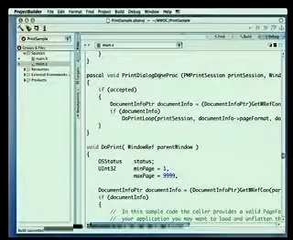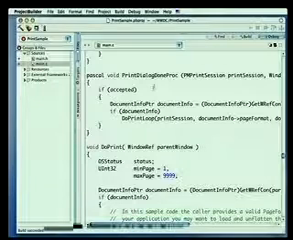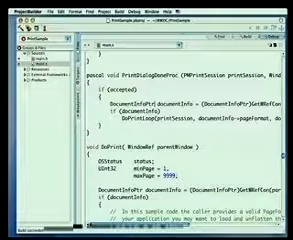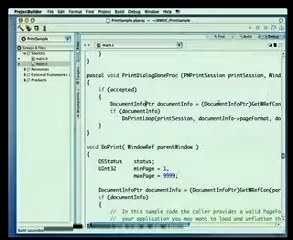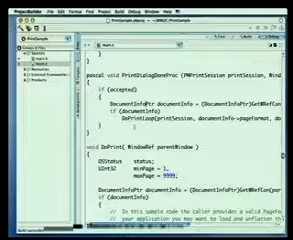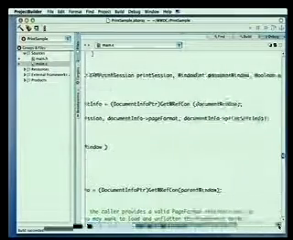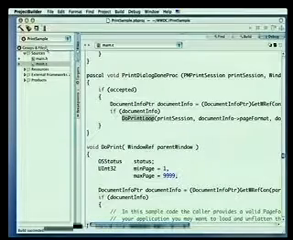Basically, here's our print dialog done proc. If it's accepted, the user said print. I extract our document info pointer out of the refcon, and if I got the information, I just do the print loop, passing in the page format and the print settings. So with that done, I can just compile it.